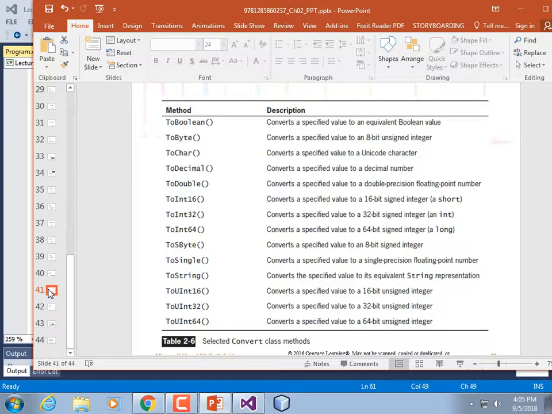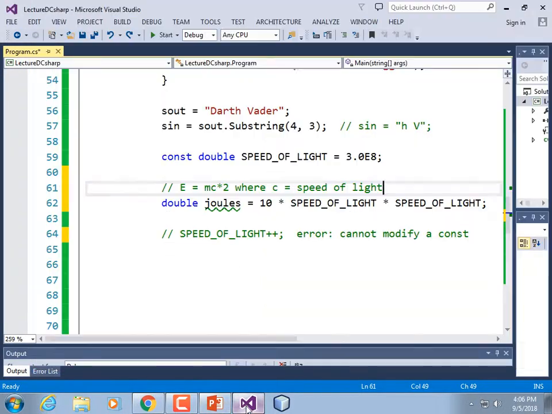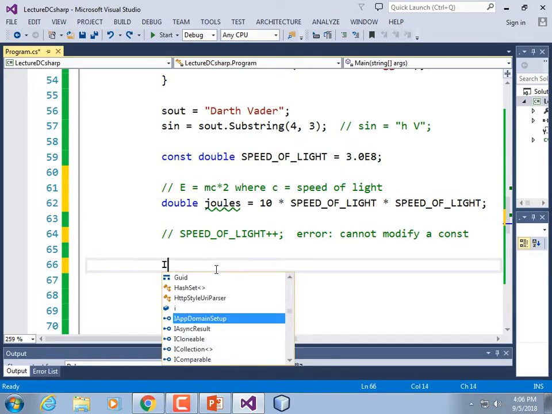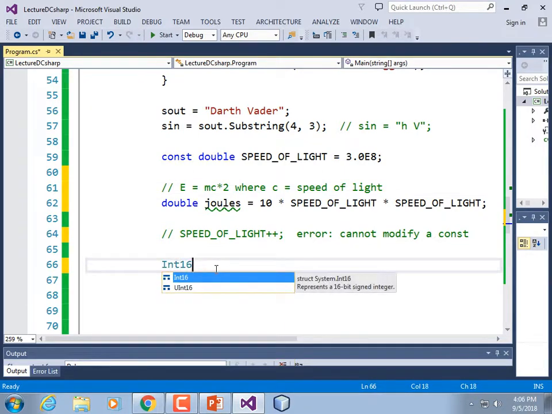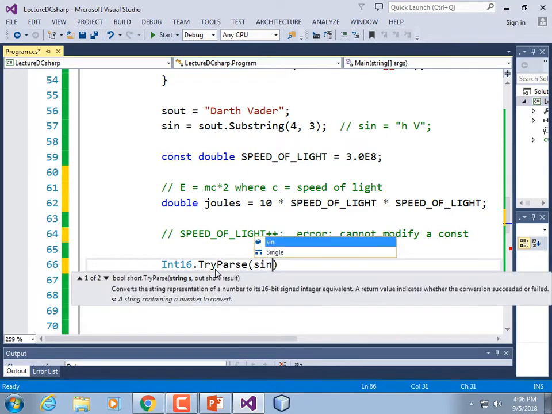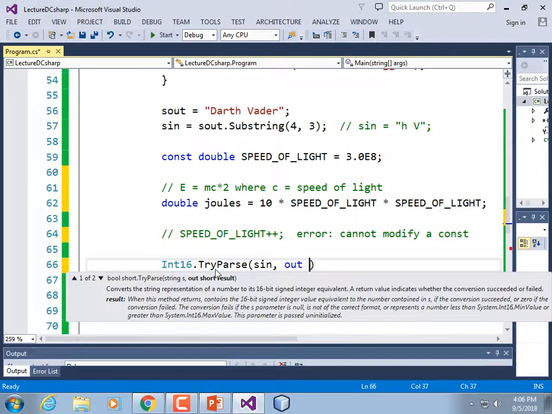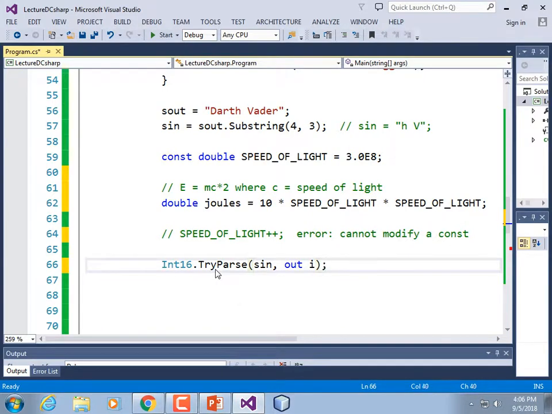The Convert class does have a lot of various versions. You can convert something to a Boolean, a byte, a char, an Int32. But you can do the same thing with TryParse. If you need to convert something to an Int16, you should be able to type Int16.TryParse, give it your input and what you want to store it in, and store its return value in a Boolean variable so you can see if it worked.